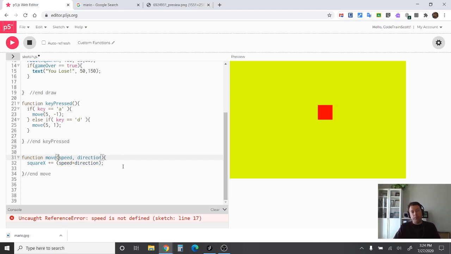Now, the last thing I want to do with this is what's called a return value. So the return value is when a function does something and sends information back to where it's called.